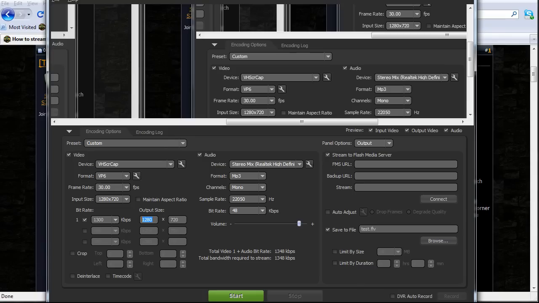Again, these are my settings, and this is what I've been successful with in terms of recording. I'm not going to go into details of exactly what everything does, but if you want to look into that for yourself, feel free to, and feel free to tweak with it. Okay, so that's it for the video side of things. Now for the audio.